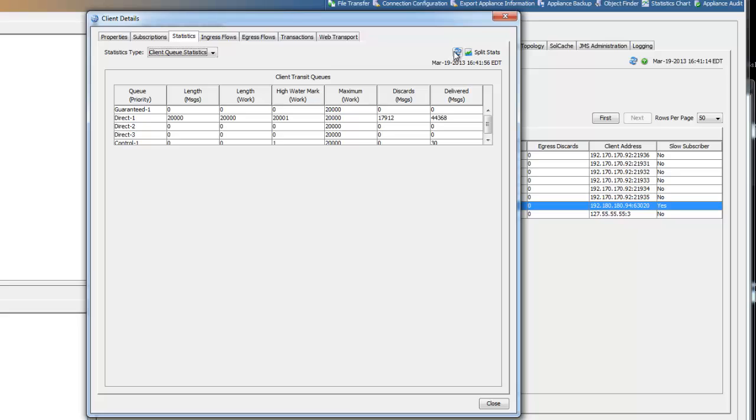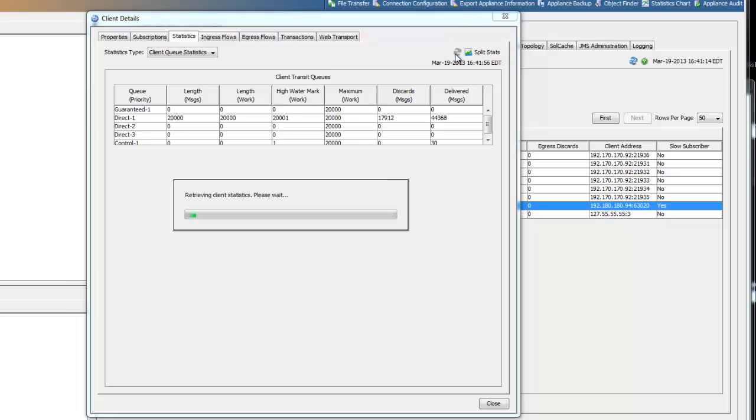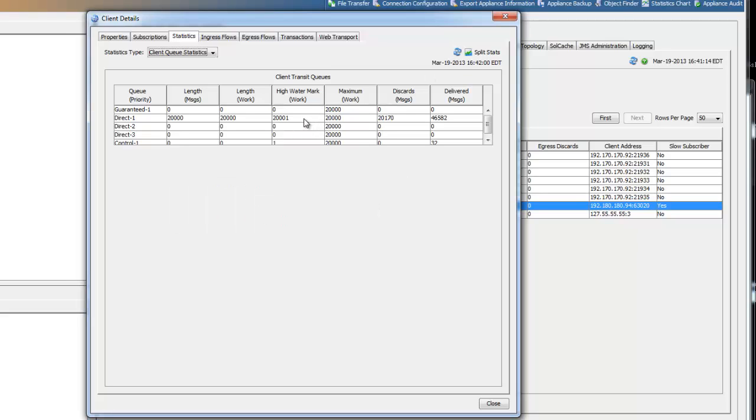Now if we go to the statistics, the Solace appliance also makes available the egress queues. These egress queues are the work queues that the Solace appliance keeps that are on top of the TCP queues. When these queues fill, eventually messages have to be discarded if they are direct messages or best effort messages. And we can see here that this queue has hit its high water mark and that there have been 20,000 discards. If we refresh, we see that this number is also increasing.